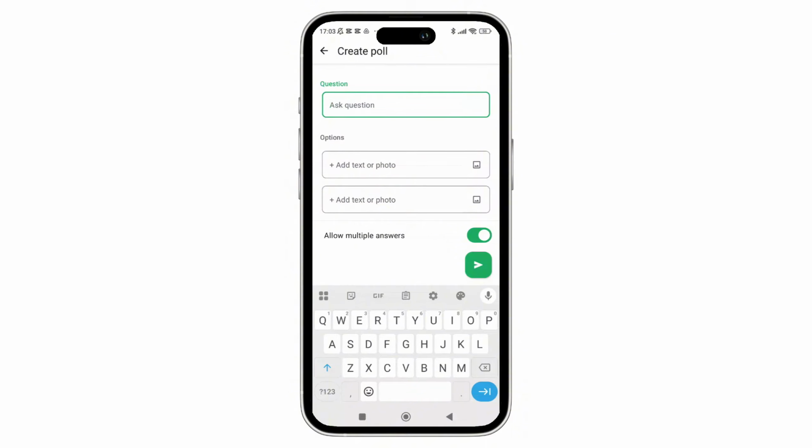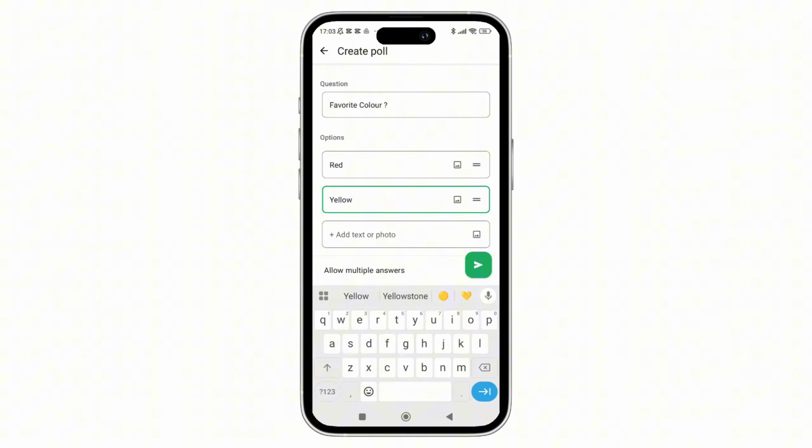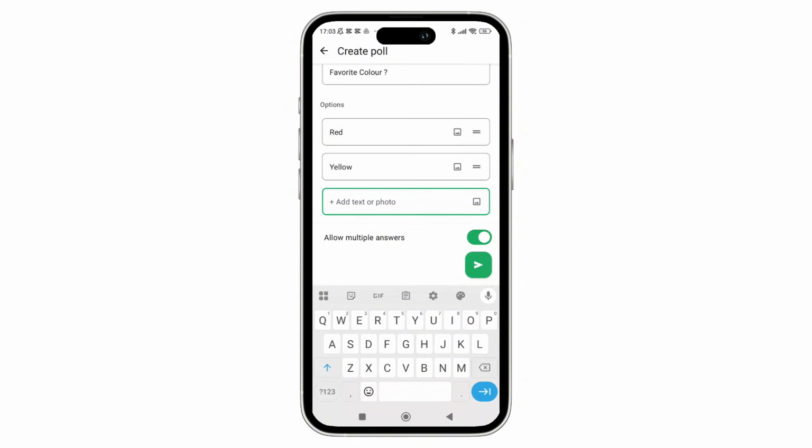So here at the top, simply type your poll question. For example, I'll be writing favorite color. And with the question, you simply have to add answers as well. Red, yellow, or if you like, you can create as many answers as you want.